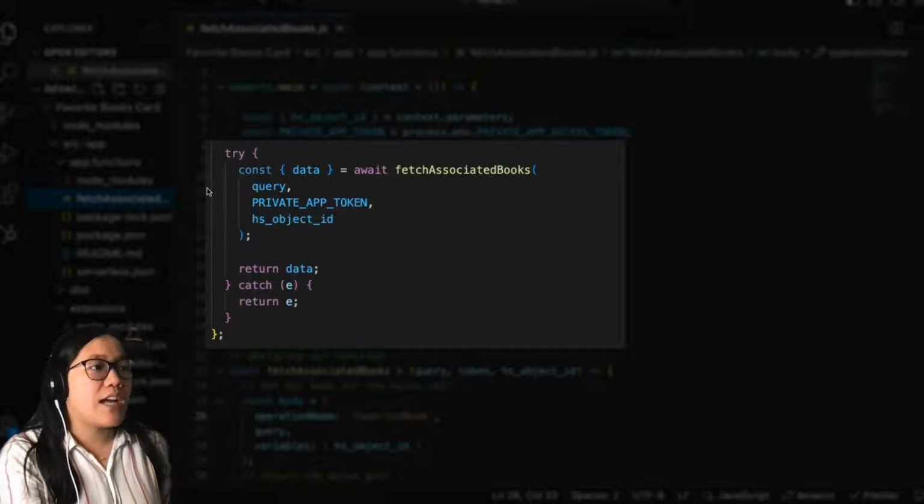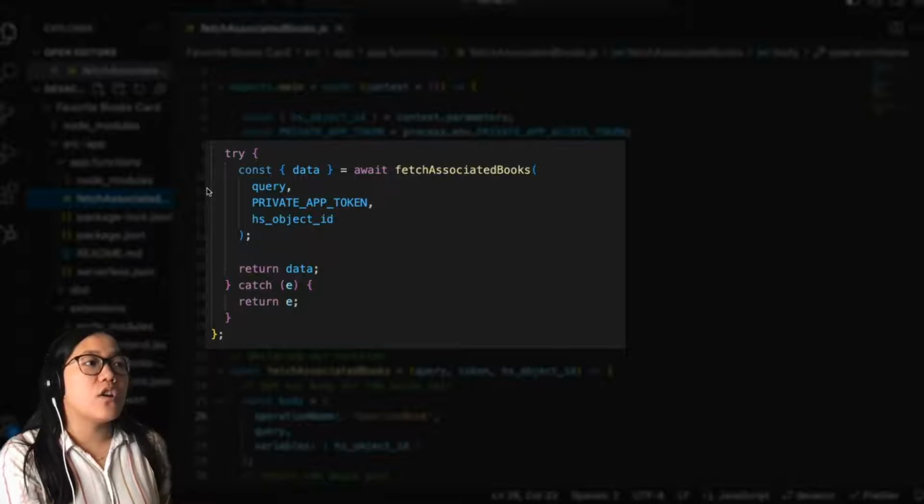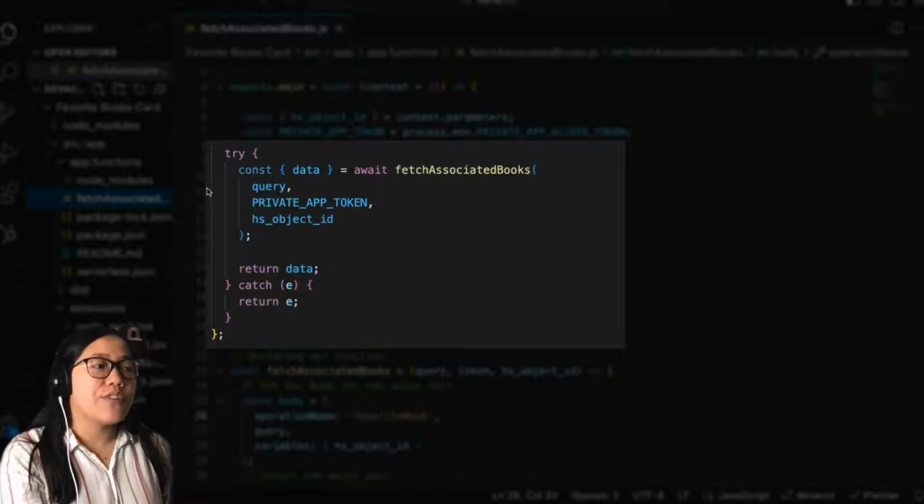So in this try catch, we're creating a constant for data and we're sending along the query. That is our GraphQL query. We're sending along the private app token and the HS object ID. And then we just go ahead and return that data. And then if it doesn't work out, that's why we have the try catch and we're returning the error.